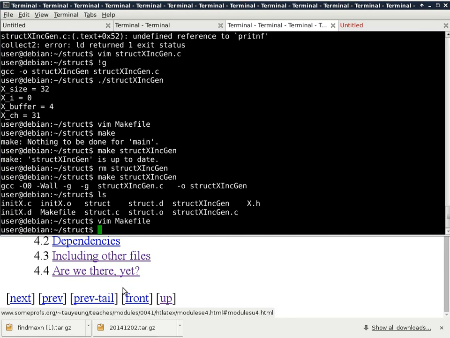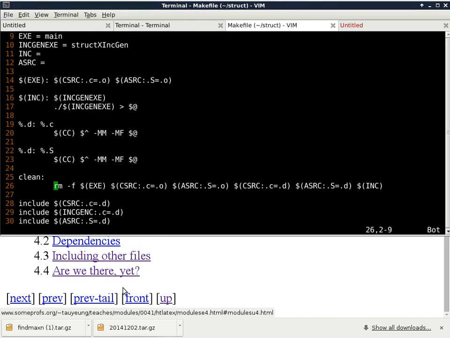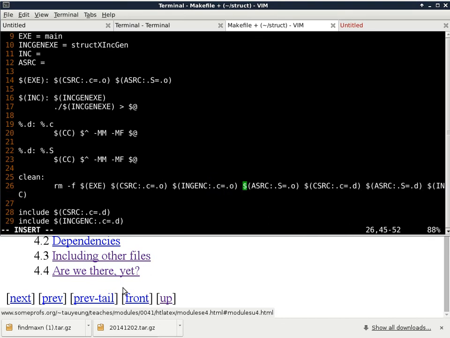Don't you need to include the clean to delete the... So it will clean that up too? Sure. That will take care of the .o file, and that will take care of the dependency file.